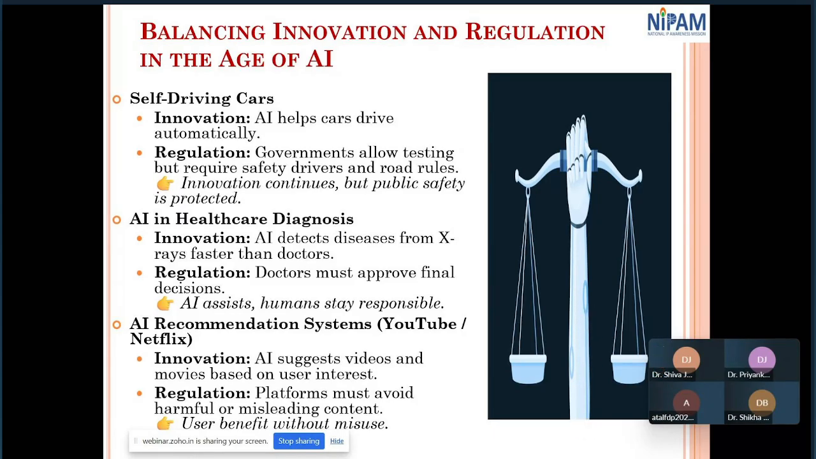Like robotic surgery. If a doctor does robotic surgery and the patient is harmed through it, who will be responsible? The doctor or the instrument? Currently, as per IPR norms, the patent is given to the person or company only, not to the technology. So responsibility will also come to the person or the company only.